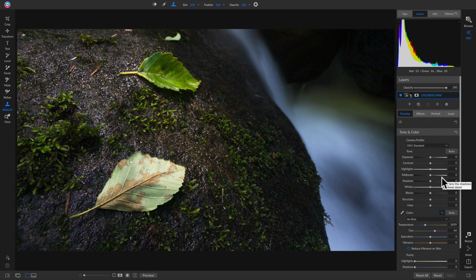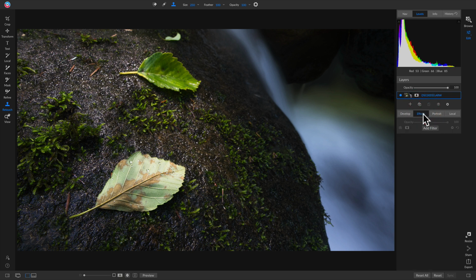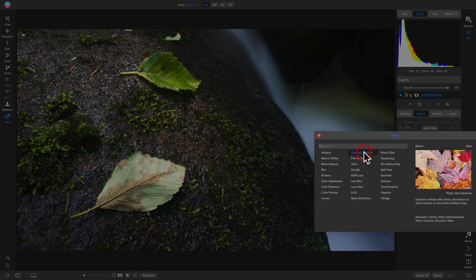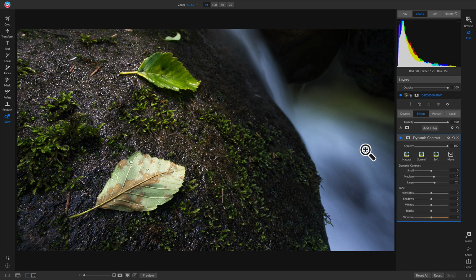So to start out here, let's go into effects and we'll add everybody's favorite filter. We'll add a filter and we'll add dynamic contrast. Sweet, so now we have a lot of detail being applied to this photo here.